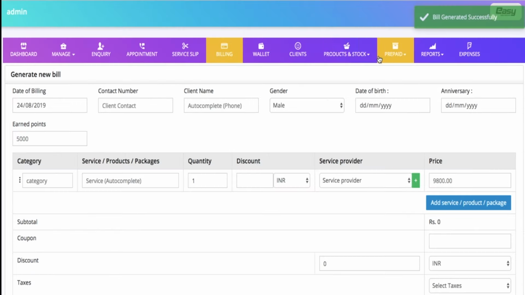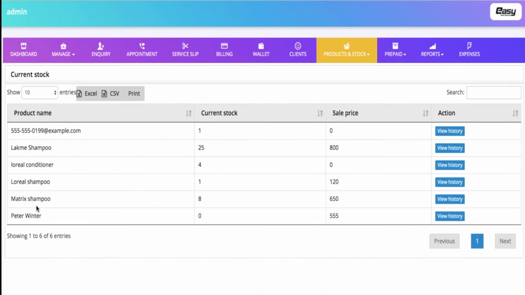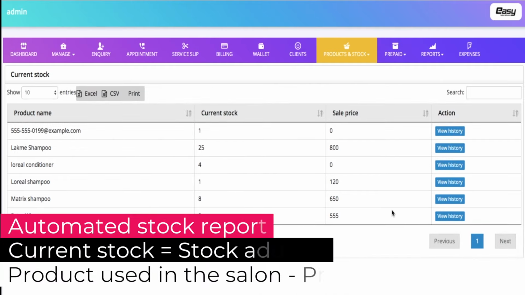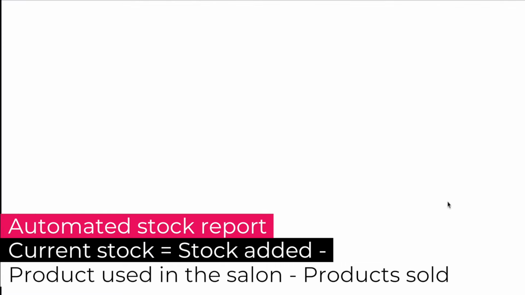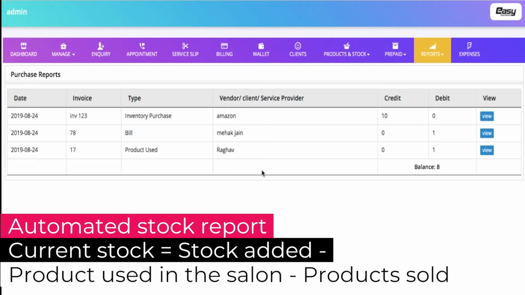So on creating this bill, I can again go to my current stock and see that the status of Matrix shampoo is 8. Obviously, you cannot remember where you have sold the product and where you have assigned it. So we give you this feature of view history. By clicking on it, you will be able to see from where you have purchased and how much you have purchased, where you have billed.